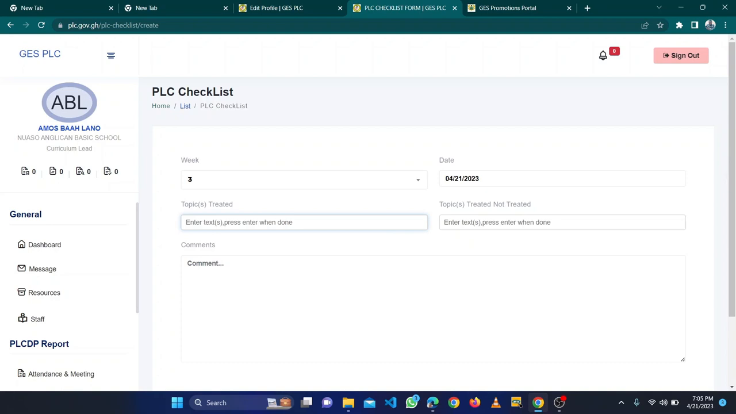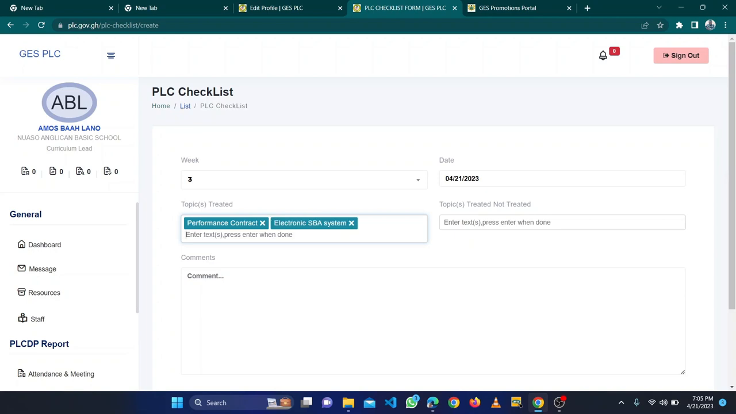Maybe the first topic treated can be performance contracts. We have discussed that one with the heads. You see that when I press the comma and I press enter, it has given me that. Then maybe you have an electronic next topic, electronic SBA. You have an electronic SBA system that you want the staff to be using. So that one too is done.